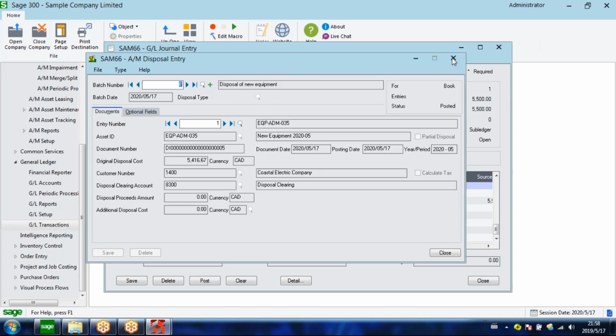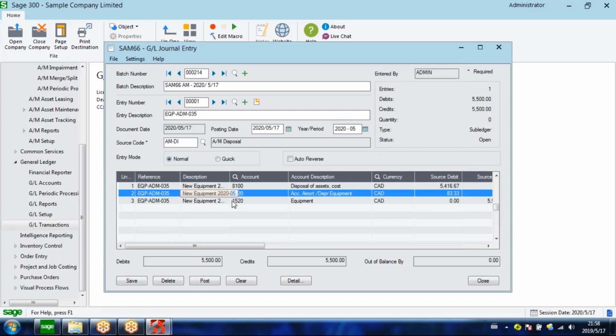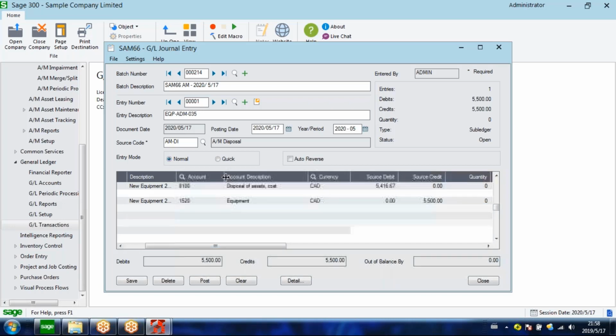Okay, let's continue. These are the required journal entries for my disposal entry. The disposal of asset cost, the accumulated depreciation, and the fixed asset account are all written down.